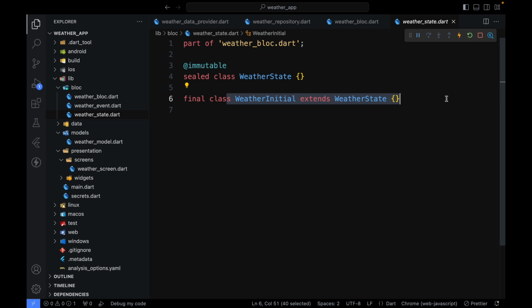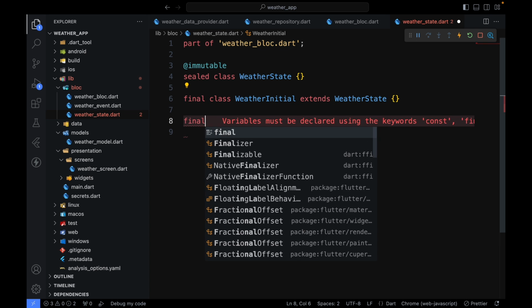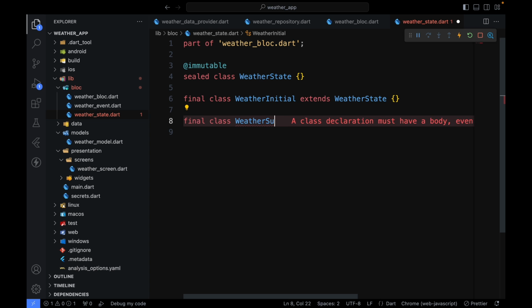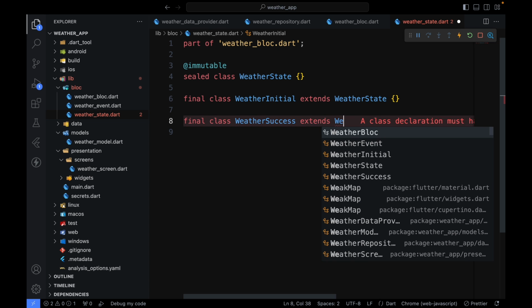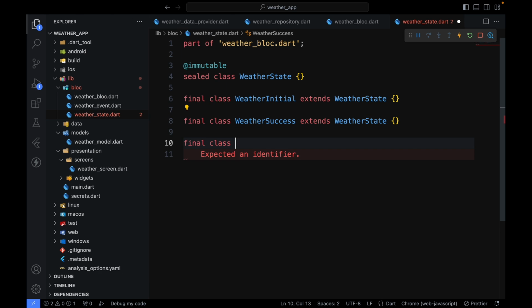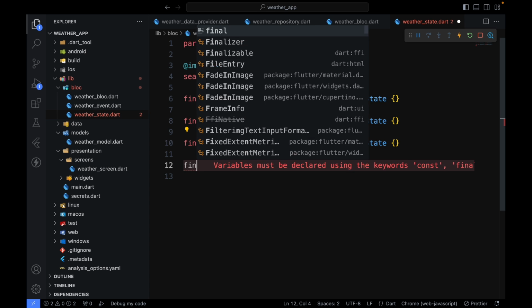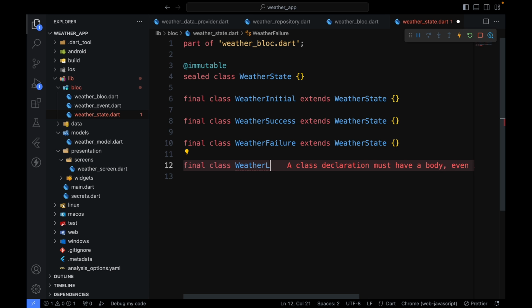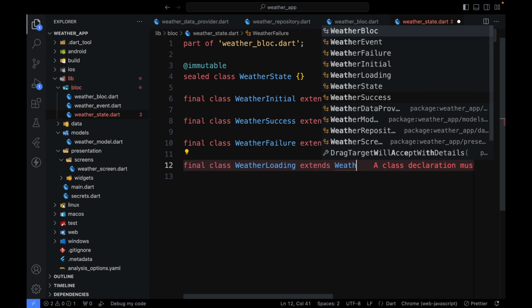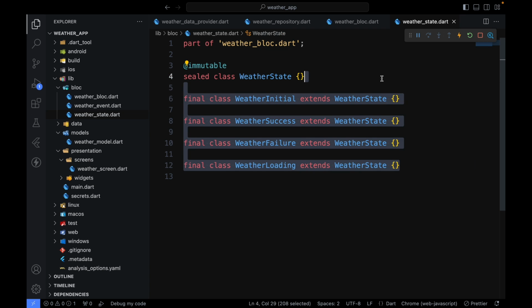Now let's start configuring our weather state. WeatherInitial is already created for us, and I'm going to keep that because, as I mentioned in the login app as well, WeatherInitial is going to be the initial state. There's no success, there's no failure. And the rest of the three states are also going to be very similar. It's going to be final class WeatherSuccess, and that's going to extend the WeatherState. Then we are going to have final class WeatherFailure, and that's going to extend the WeatherState as well. And then we have the final class WeatherLoading, which will be extending the WeatherState as well. So we have created all of our states, and that's good.